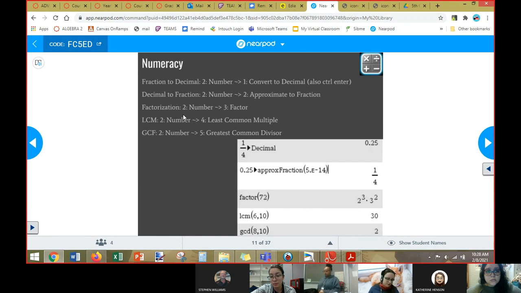Now, here's some other things you could do with the calculator. You can convert fractions to decimals, decimals to fractions, find the prime factorization of a number, the least common multiple, and the greatest common divisor. This would be of numbers. If you put a variable in there, it'll say it's undefined. So factorization is Menu 2, 3? Yes. And then here's some examples of that right here.